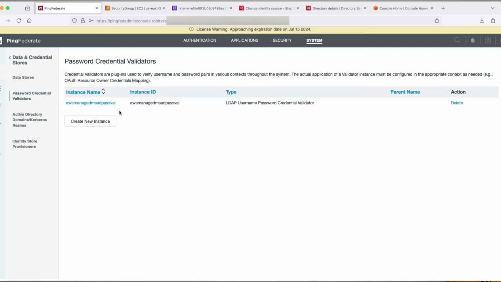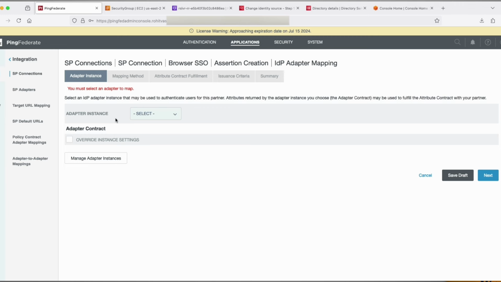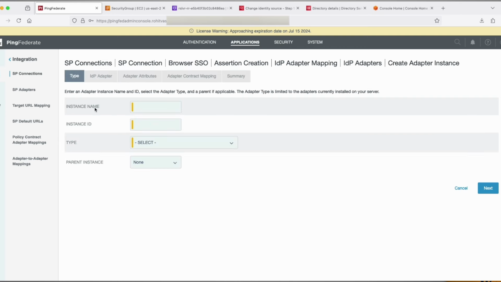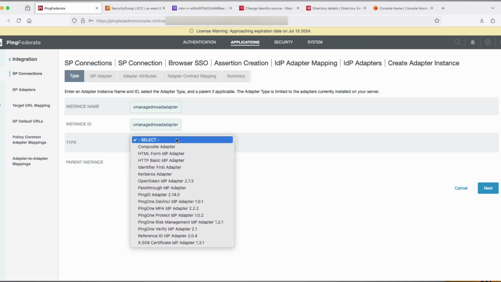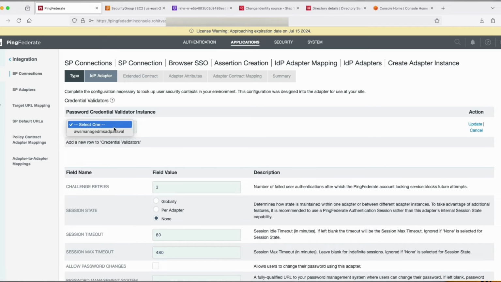Now let's go back to the applications tab and resume the SP connection where we left it and create a new adapter instance. You can also create a new adapter instance by going to IDP adapters under the authentication tab. In SP connection, IDP adapter mapping, click on manage adapter instances. Create new instance. In the type tab, enter instance ID and name. It accepts strings. Type of adapter instance will be HTML form IDP adapter. Click next. In IDP adapter, choose the password credential validator that you just created and hit update.